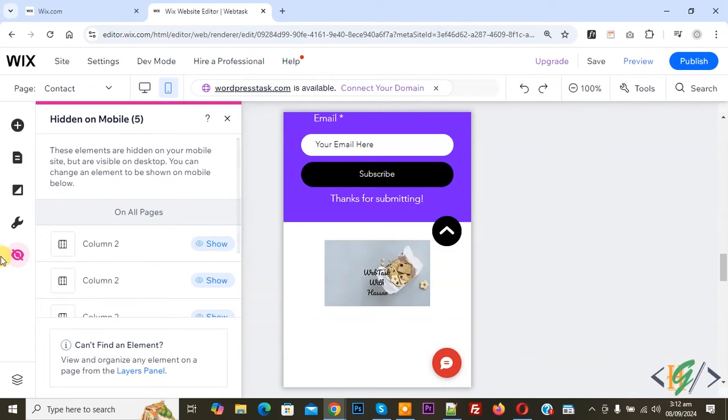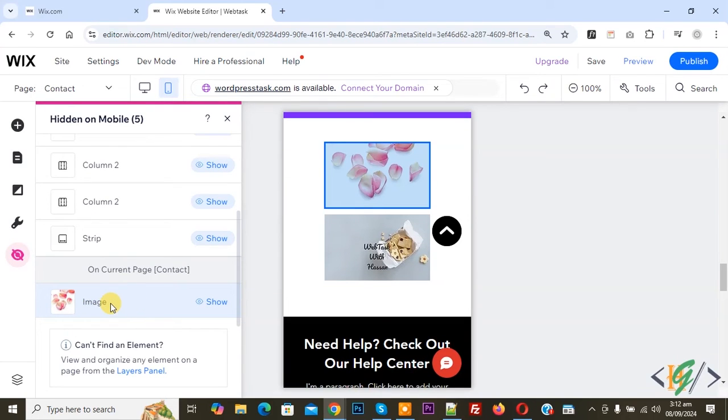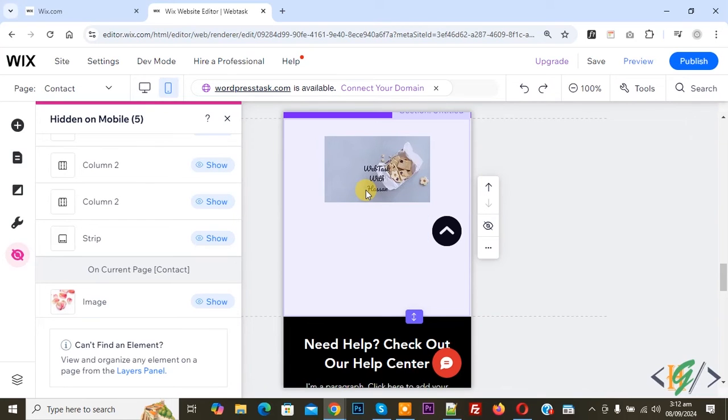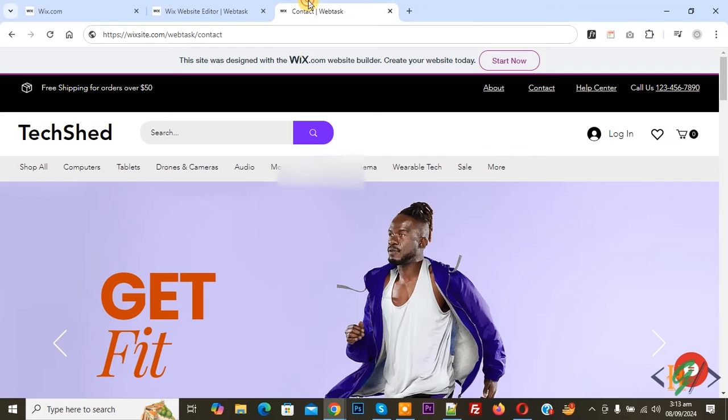Now you see the hidden element, and then you see the image. So this image is hidden on mobile layout, and this image is hidden on desktop layout, and then click on publish. Now publish is done. Go to the website page.